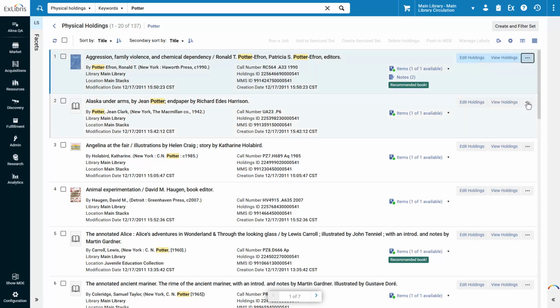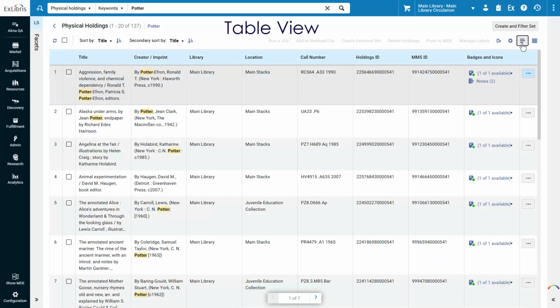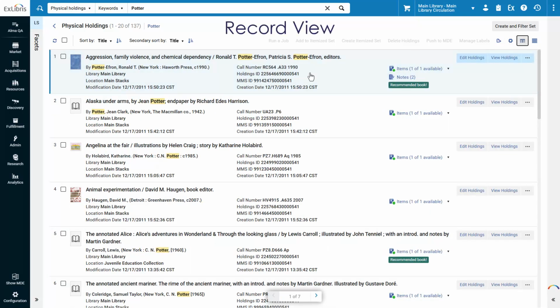Among the new features, you can display the results in table view, which organizes the fields and columns. Or you can display them in record view, which displays the information in several rows per record.